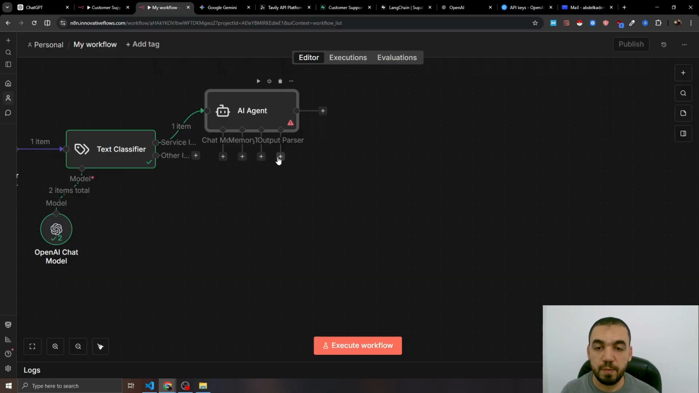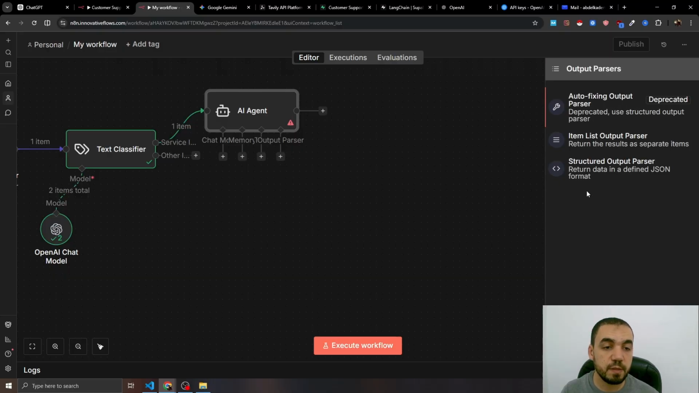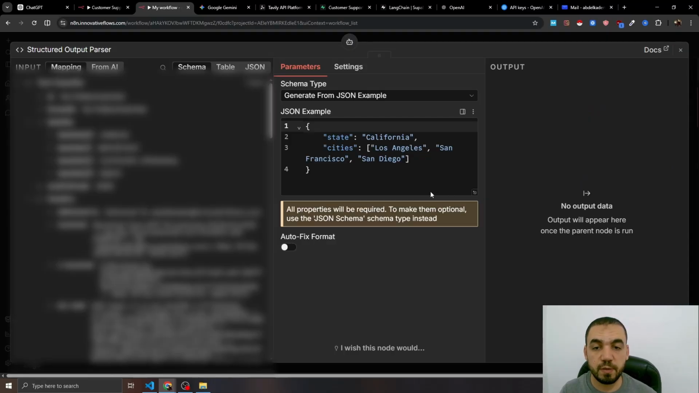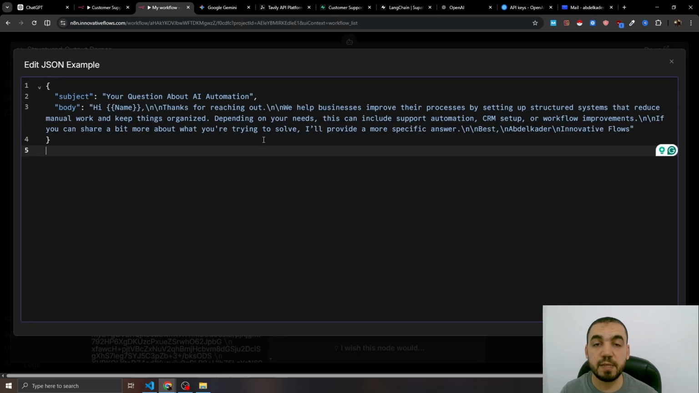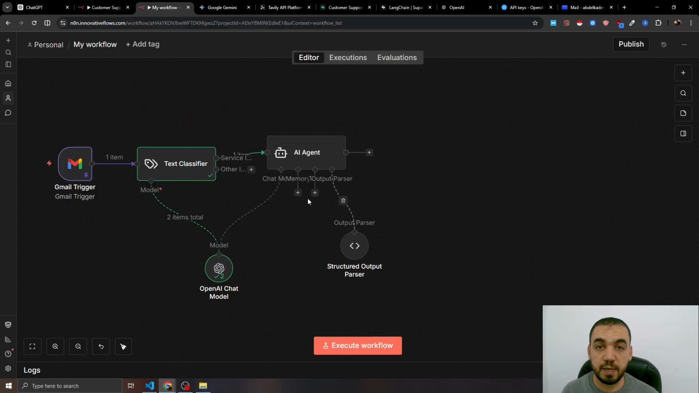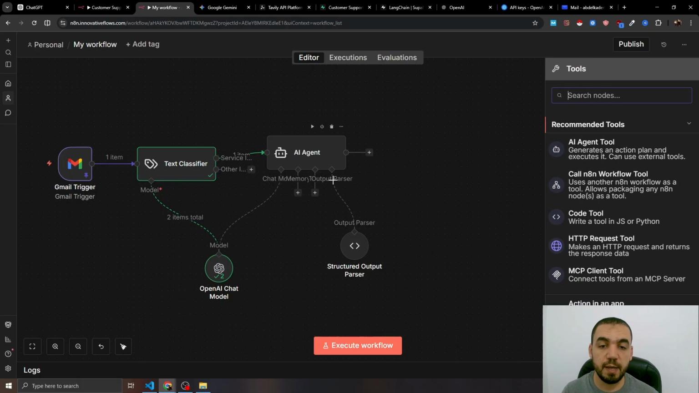Now let's click on the plus on output parser, choose structured output parser, and expand this one. This is the example I'm giving to the agent. I generated this using ChatGPT. You don't need to create this one manually. Just ask it to give you an example like this one using JSON formatting. Then click on this plus between memory and output parser.